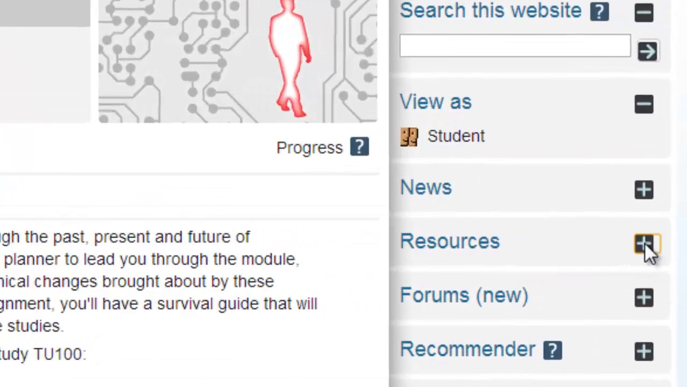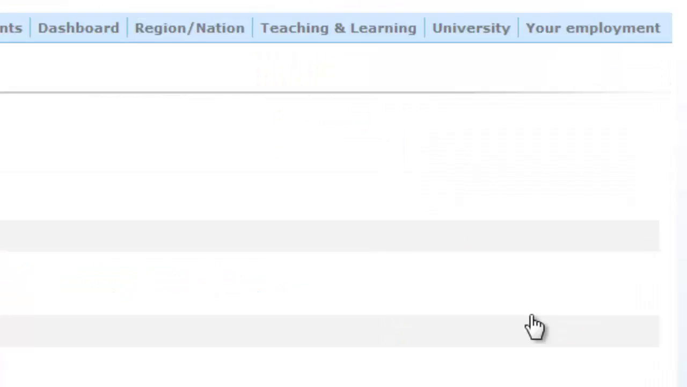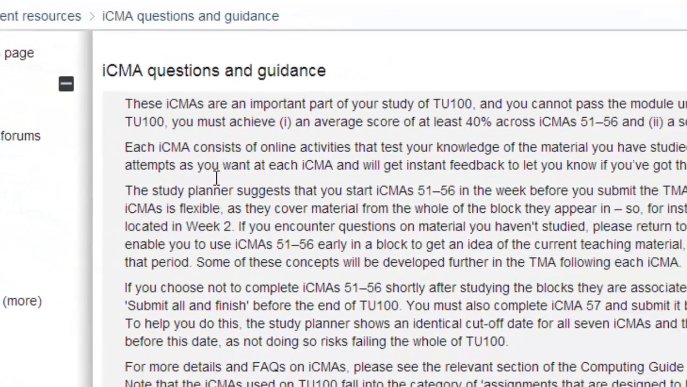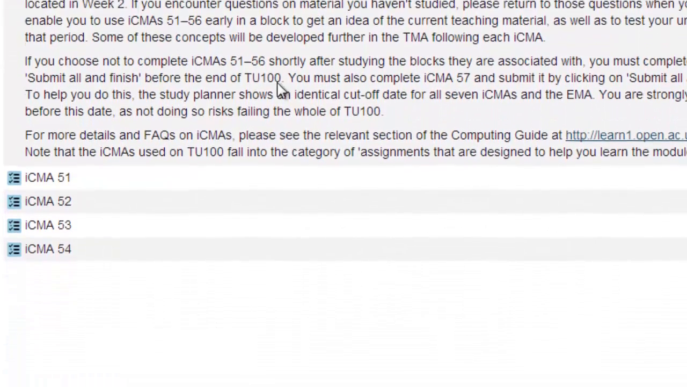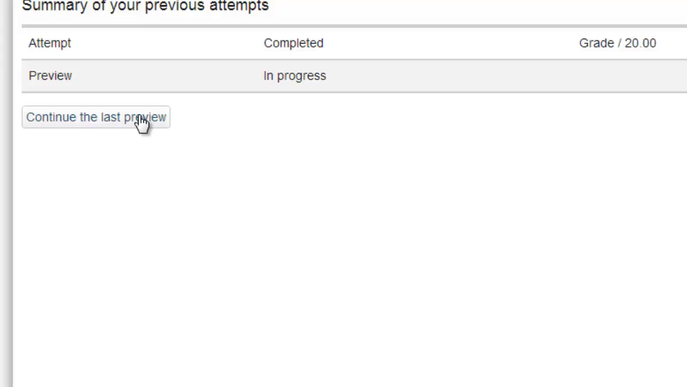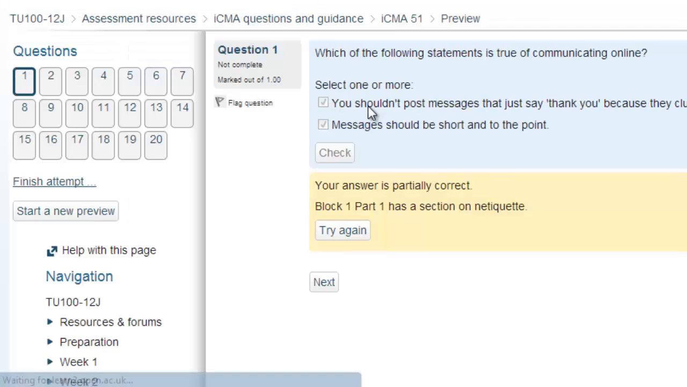If you go into Resources, Assessment Resources, that's where you can see the TMA questions, and in here the ICMA questions and guidance. So there's a bit of an explanation about how to use these, how to get the best out of them. There's the first one. When you click on it, I've only got the preview, you've got the actual questions, and this is what they look like.